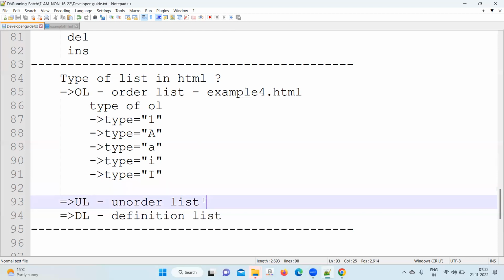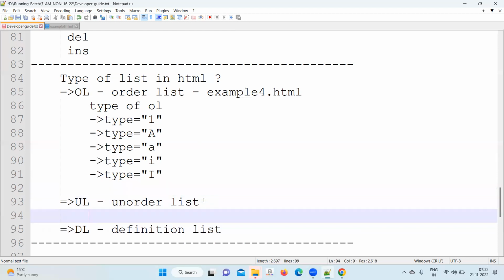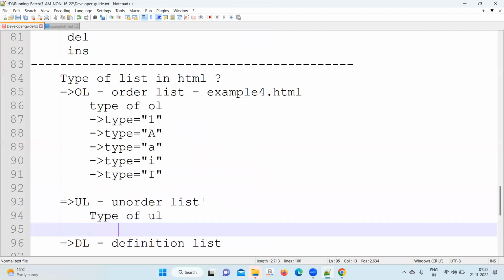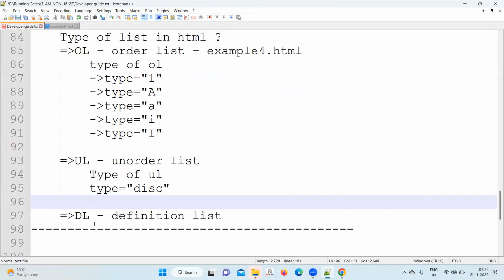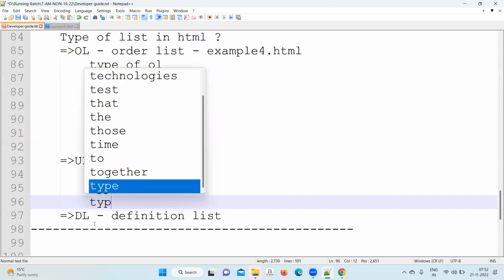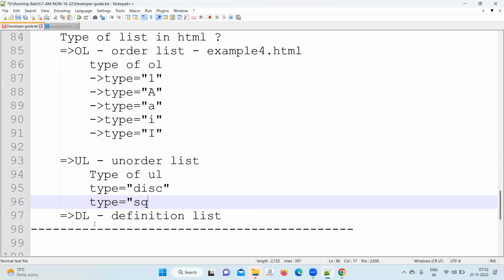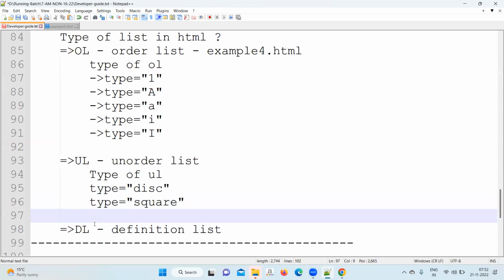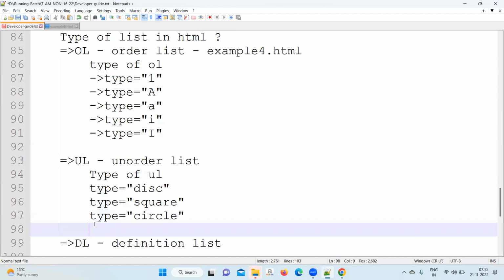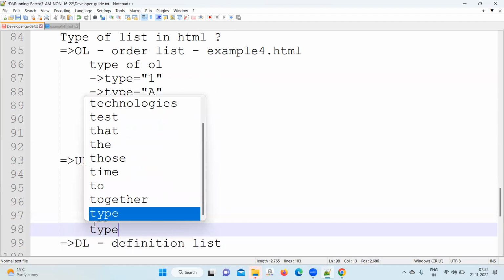Next, you can write for the UL. How many types of UL do we have? Types of UL. We have one, type equal to disk. Next, type equal to square. Next, type equal to circle. Disk, square, circle, and one more, type equal to none.